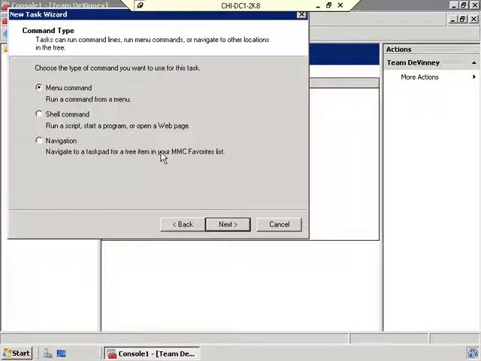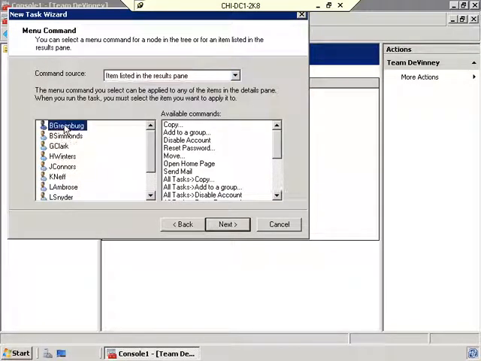We have to determine what type of command we want to create a button for. And in this case, we're going to leave it at a menu command. Why? Because resetting the password was a menu item, right? We right click on the user and a menu pops up. And then go ahead and click on Next. And now we can pick any of our users. It doesn't matter. We just need to use an example of one of the accounts. And then we select what menu item we want to add. So here is Reset Password. Now click Next.